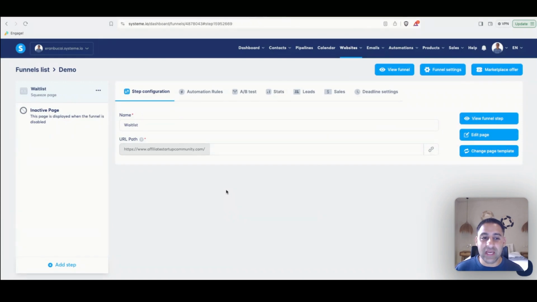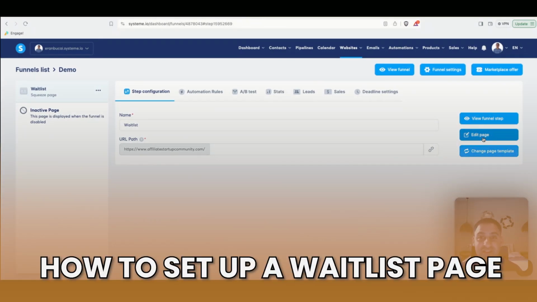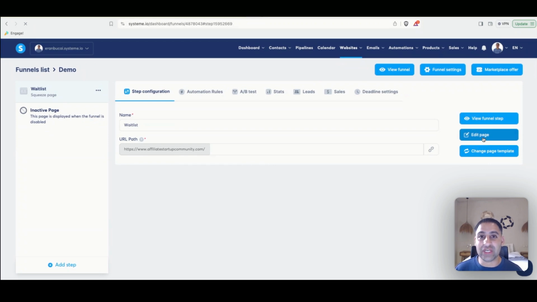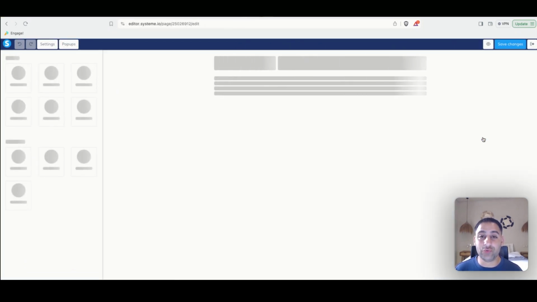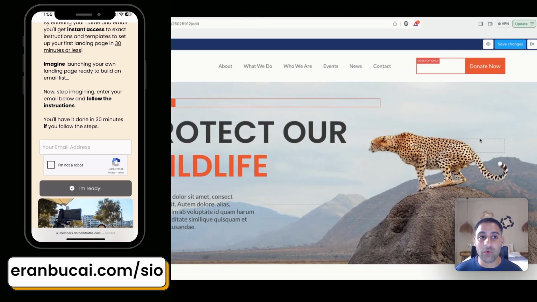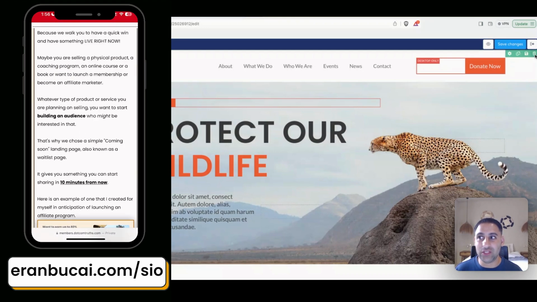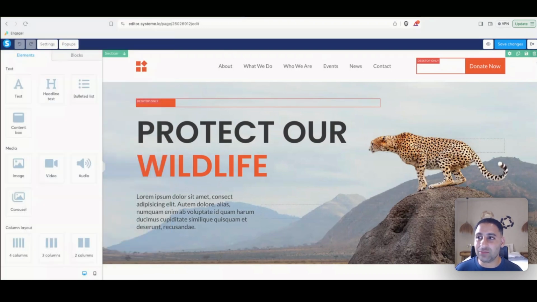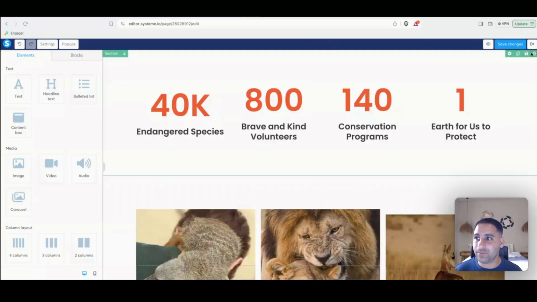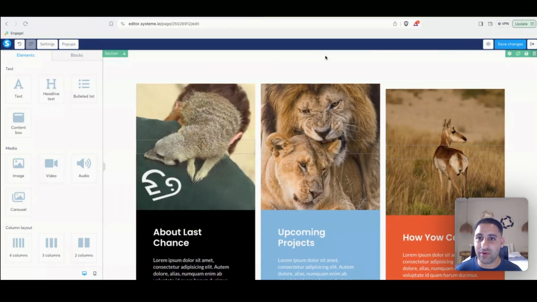I'm going to go back and I'm just going to show you quickly how to set up a waitlist page in case that's what you wanted. And I'm actually going to give you the template for it. If you go to aranbukai.com/SIO, you'll be able to get the waitlist page and I'll show you which one. So first of all, I'm just going to delete everything that's here because I prefer to start from scratch.